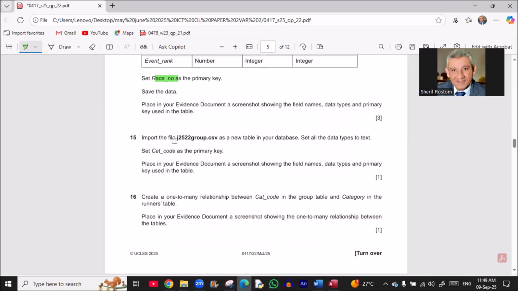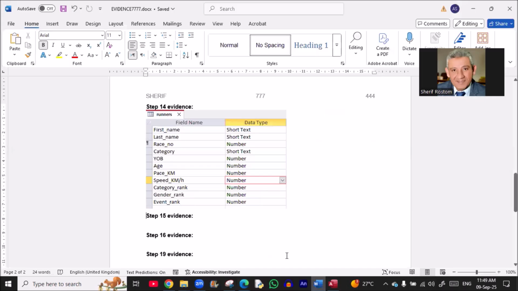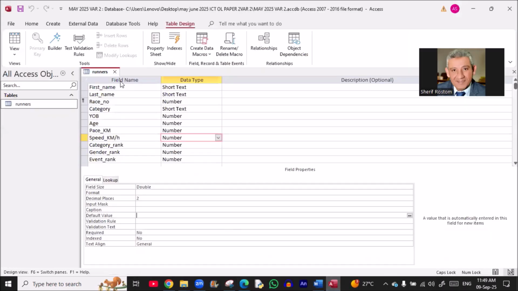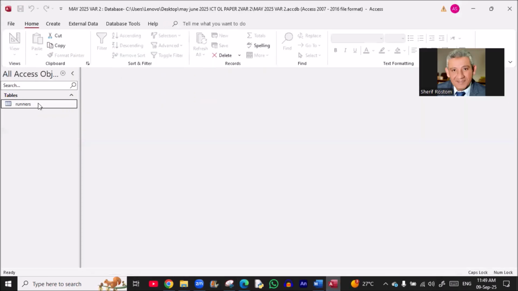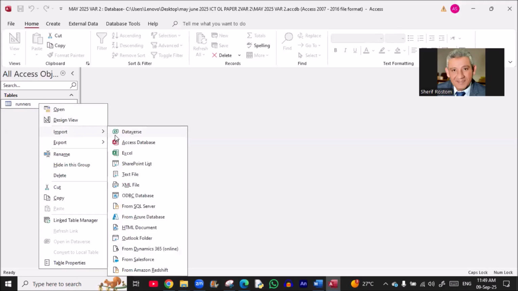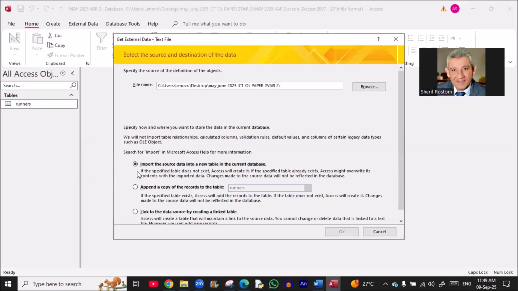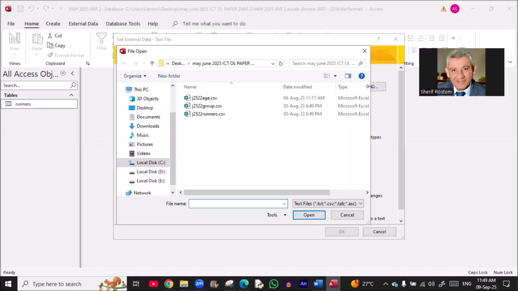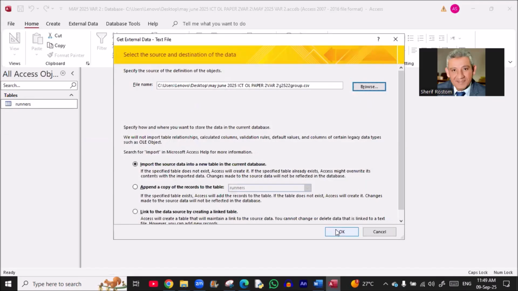Import the file J2522 group to CSV as a new table in your database. Set all data types to text. Set cat code as a primary key and put in your evidence the file or the exam view. Okay, we'll close this runner and right click, import text file, go to our work area. This will be the group table.